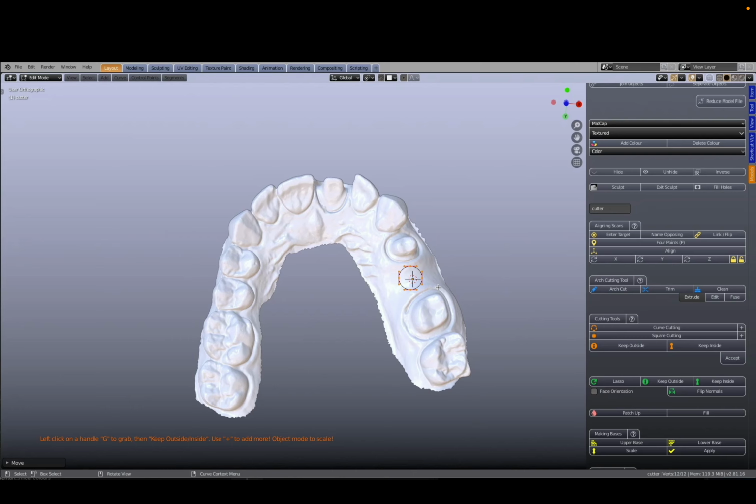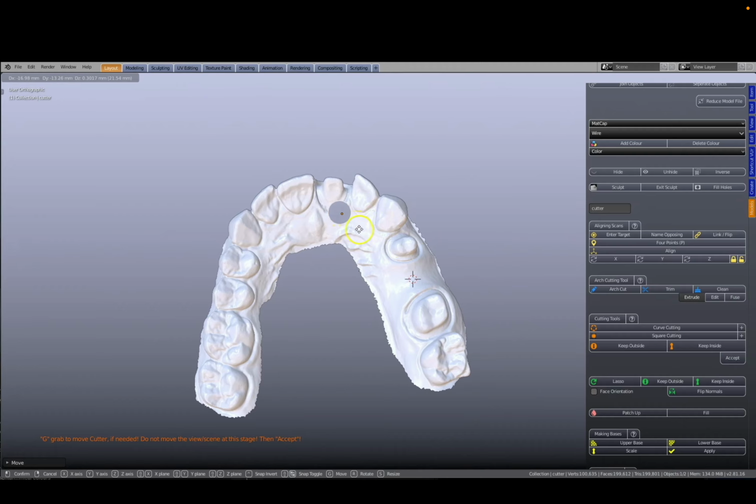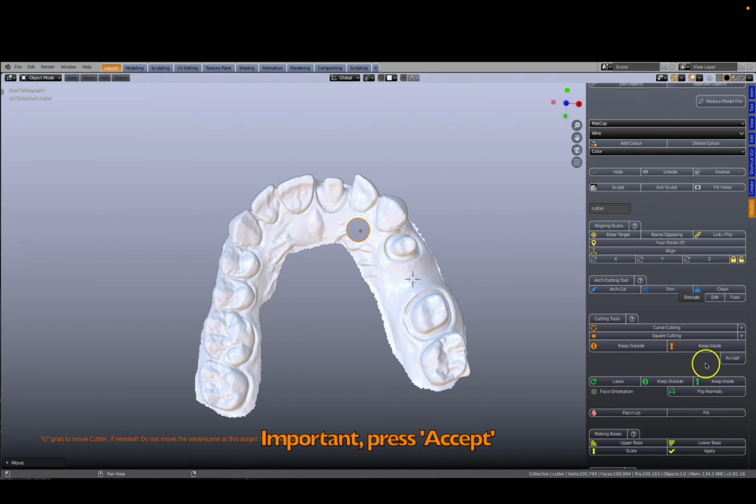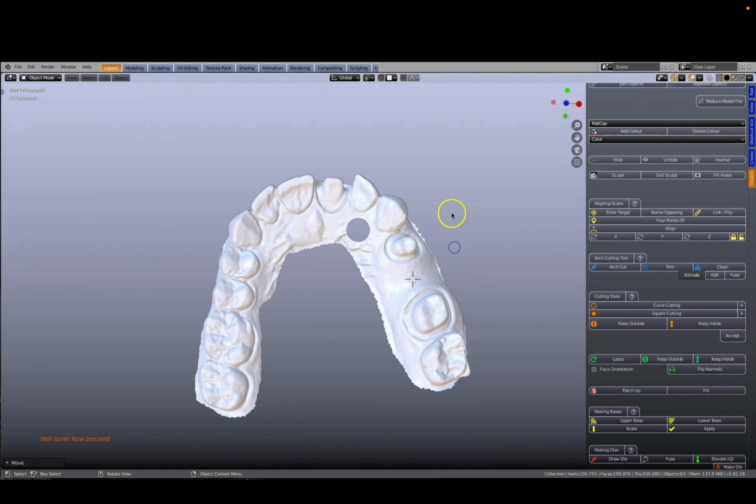Navigate back to the menu and press the Keep Outside tab. This means that only the content within the circle will be cut out. At this stage, you can still press the G key to relocate the circle. In order to finalize the cut, you will need to navigate back to the menu and press on the Accept button. This is very important and cannot be overlooked. A hole has now been created in the scan.